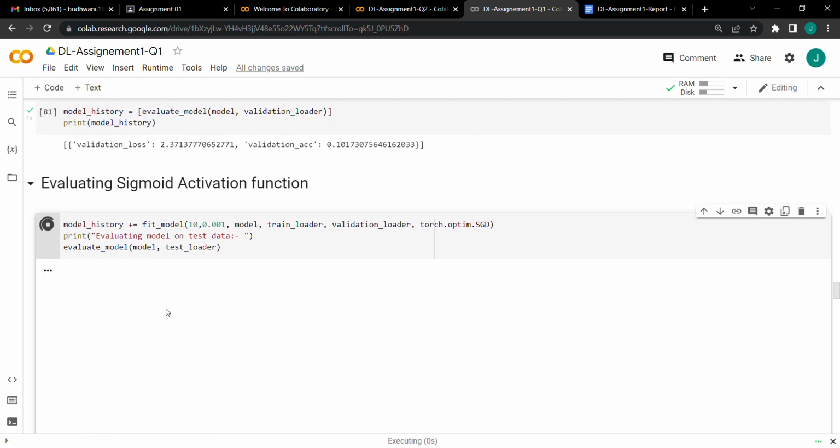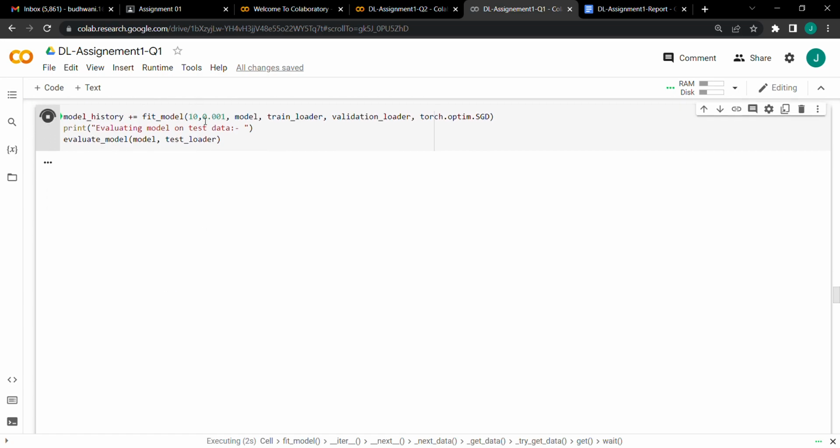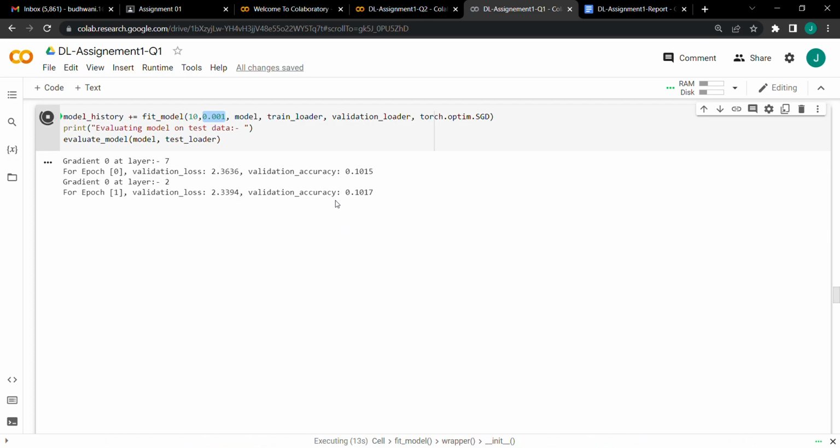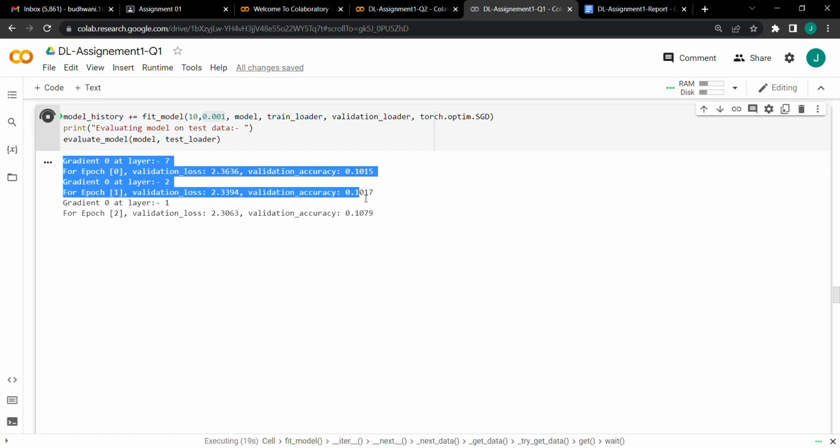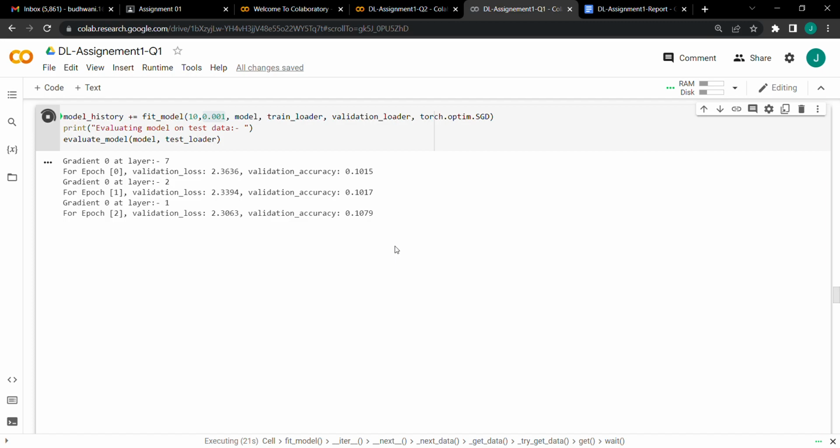Now I will run this again. The learning rate is about 0.01, and SGD is used. After the initial layer, the gradient at level 0 becomes, the accuracy is about 10%. After the second validation, the accuracy is also about 10%. Accuracy is not increasing much.